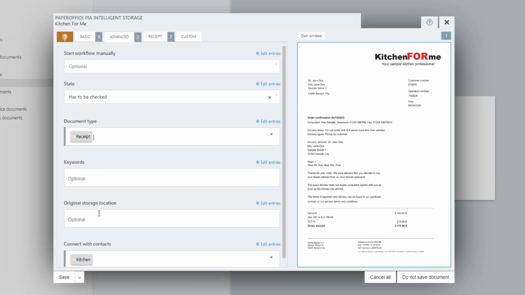The storage of the original storage location information is used to quickly find your original paper documents. In this way, you can quickly present the original document to the person making the request and save valuable time.